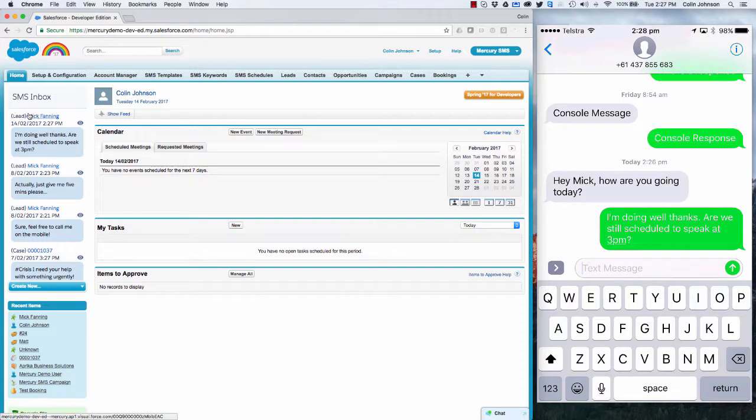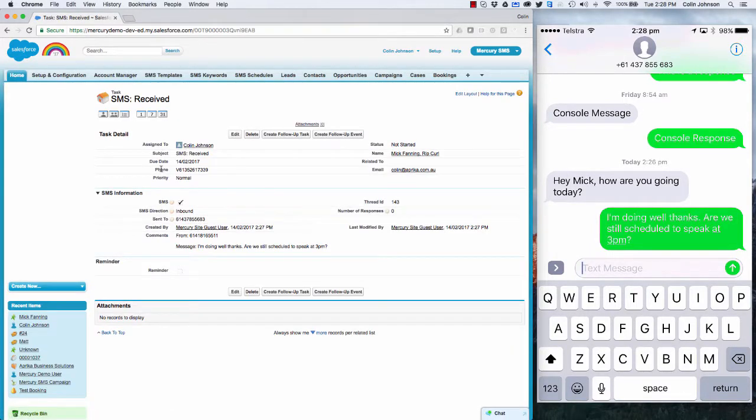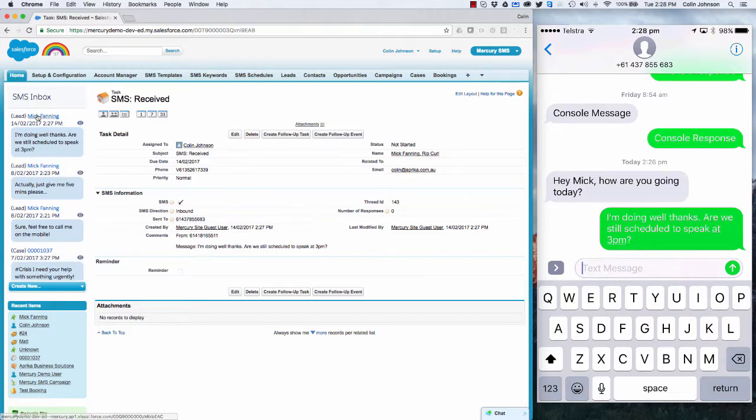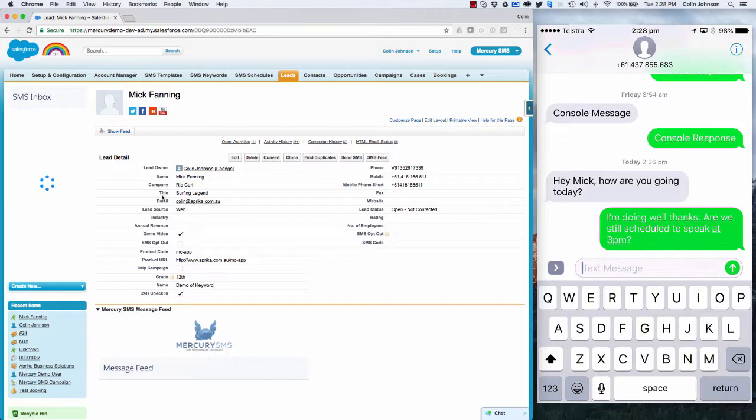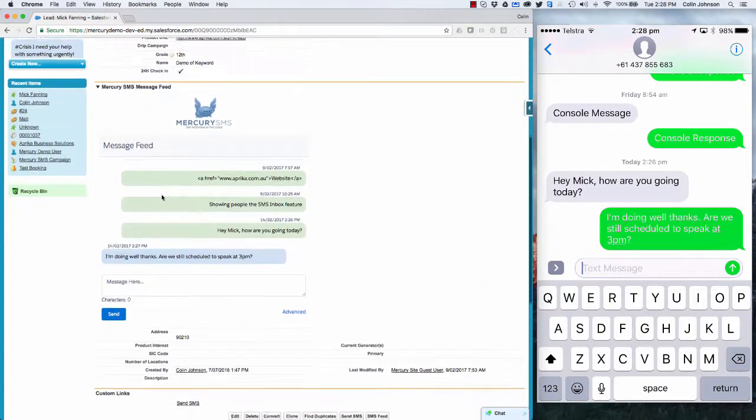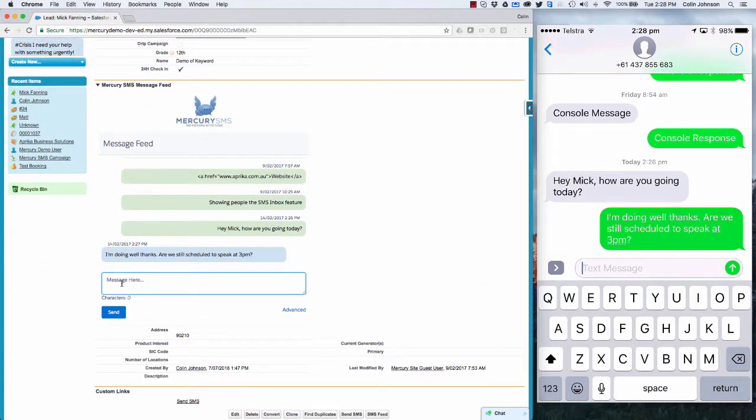So you can see that I've automatically received my new message in the inbox. As I say, I can see the message details there. I'm able to click through and look at the task record, so I can see the actual detail. Alternatively, I'm able to click straight through onto Mick's record, where I can access the feed and I'll be able to reply again.